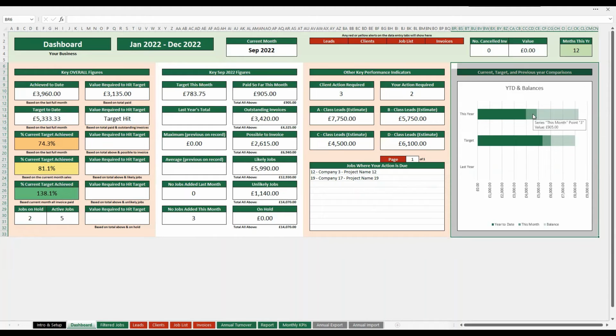This one here is a 905. So that's what we've actually invoiced. That's what, sorry, we were paid this month already. So that's where we will be at the end of this month if nothing else is paid. This value here is the outstanding invoices. So what this is saying is that's where we were last month. This is where we will be at the end of this month if nothing else is paid. But that's where we could be at the end of this month if everything's paid.